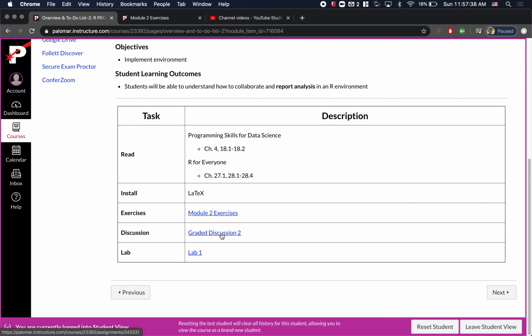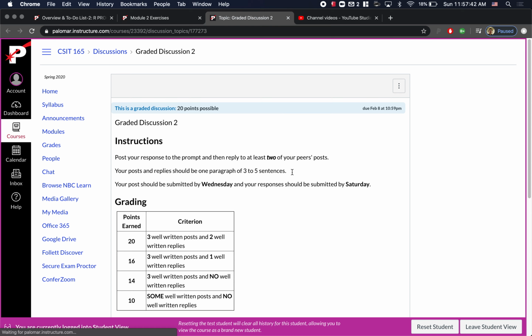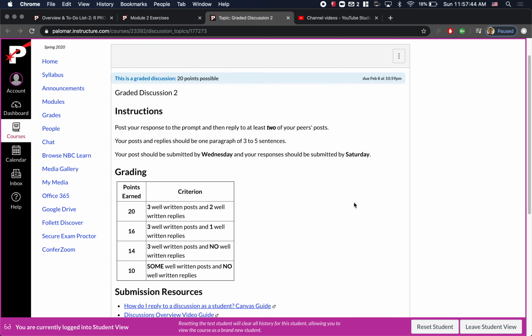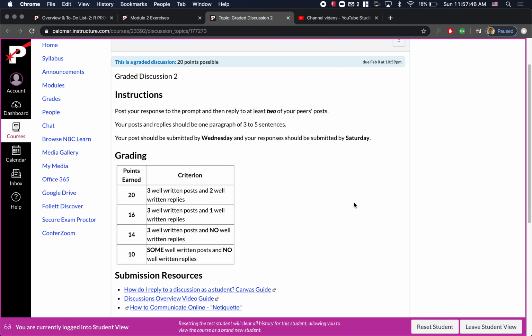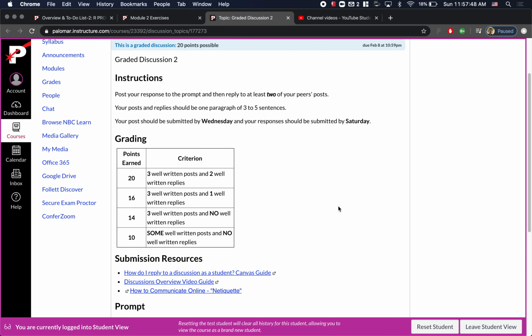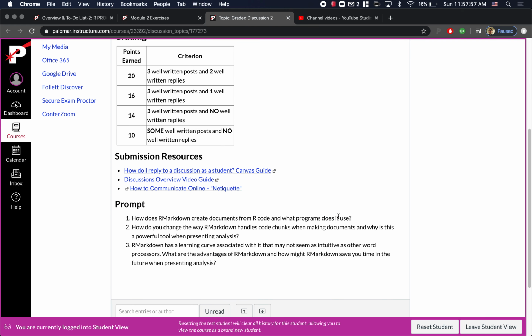We'll also have a graded discussion 2. The graded discussion will be similar to the graded discussion from last week. It'll have a similar grading scheme, similar criterion, and similar instructions. These instructions and grading criterion will be the same every single week. The thing that will change, however, is the prompt. So this week's prompt will be concerned with using RMarkdown.